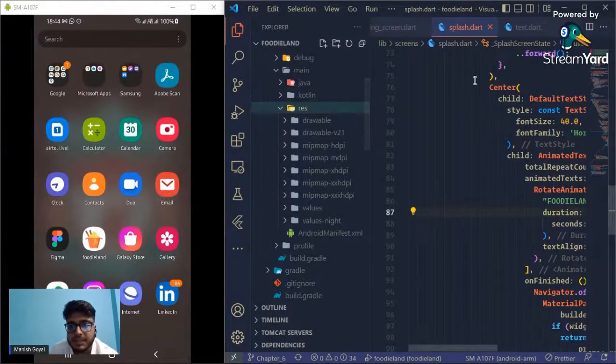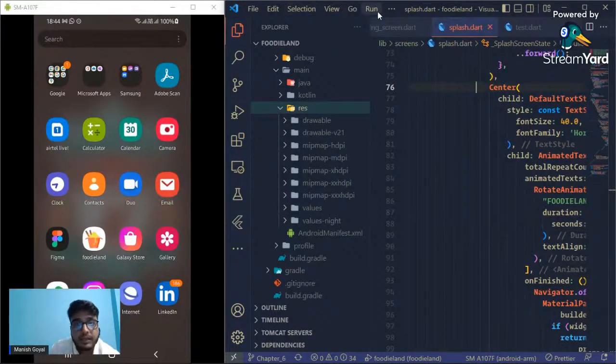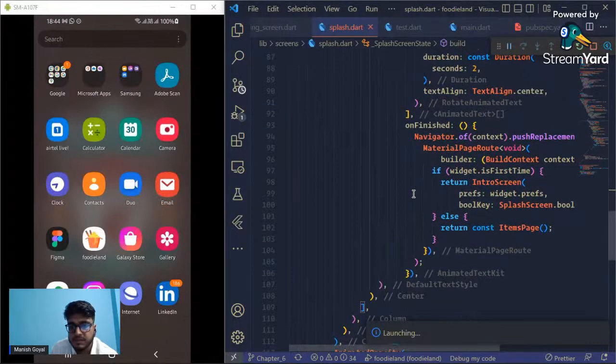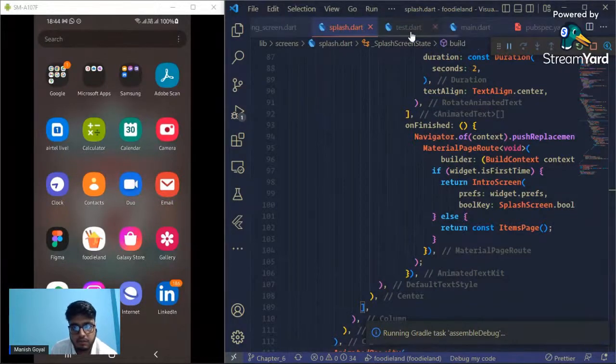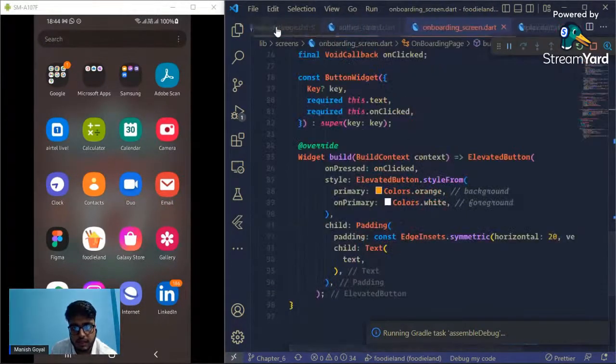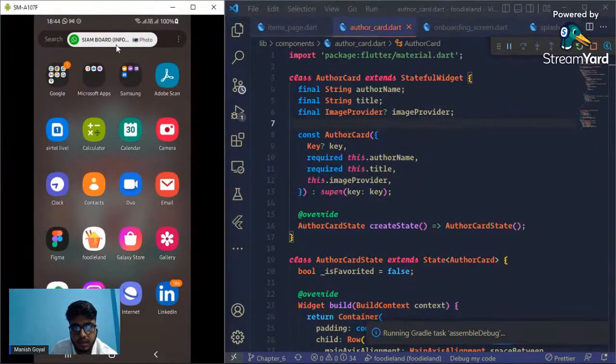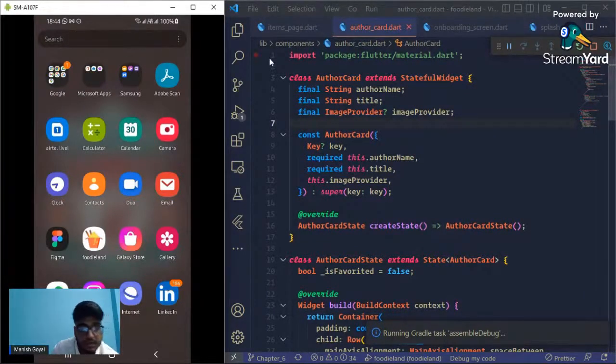So this was a basic thing that I threw in, and yeah, I will do it again. Let's see why there was an error. It's coming. We will move to the intro screen in a while. It's running on Gradle.